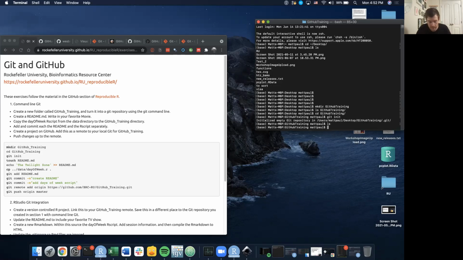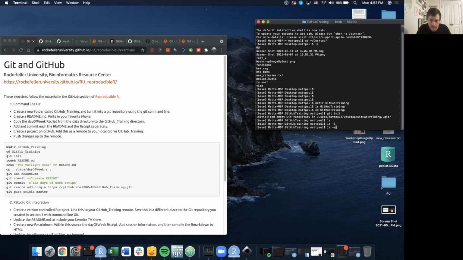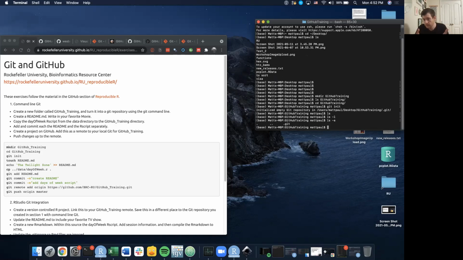If I look, there's nothing in there, but if I use ls -a, it shows me the hidden files. If you remember, if you're on Windows, it's dir to look at what's inside, but it doesn't necessarily matter. All we're doing is creating this Git repository.